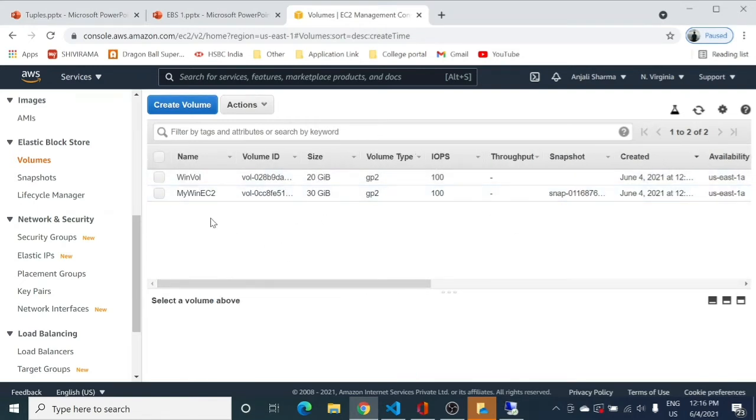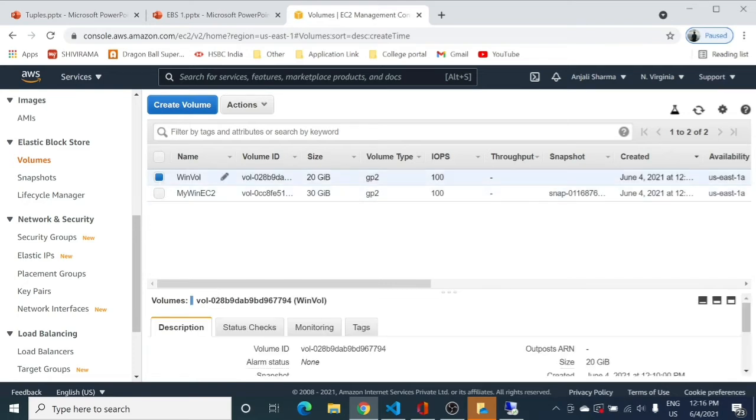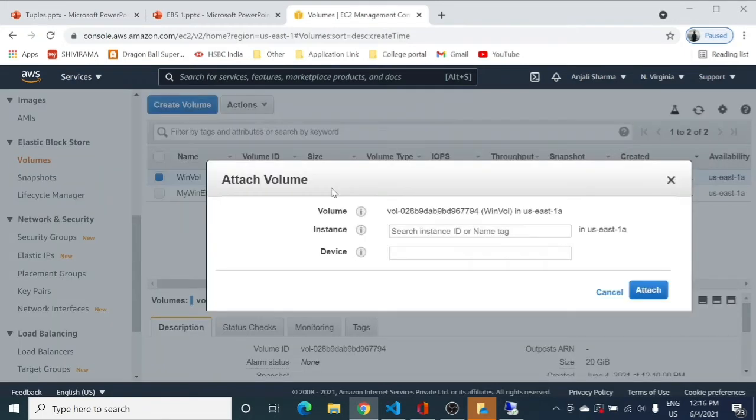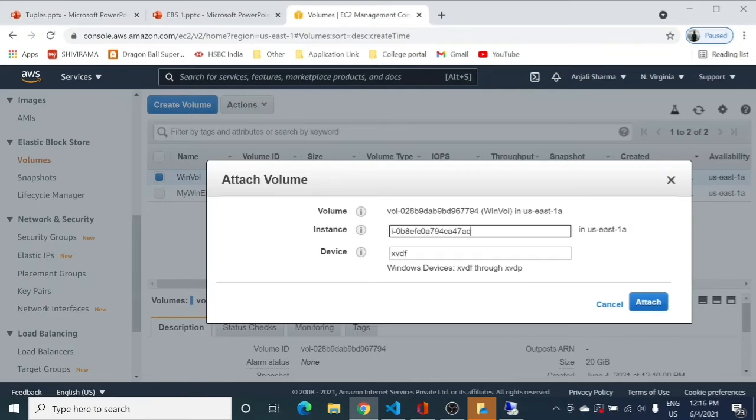So for that, we need to attach it to our EC2 instance, right? So select the Win volume, go to action, click on attach volume, and you will find the ID of your EC2 instance. So my Win EC2, right? So that is the ID, and I'm clicking on attach.